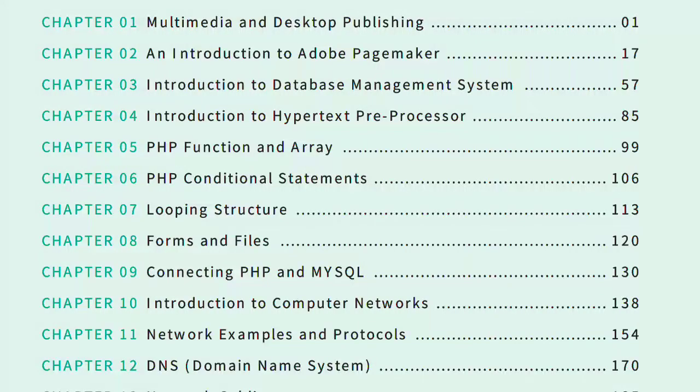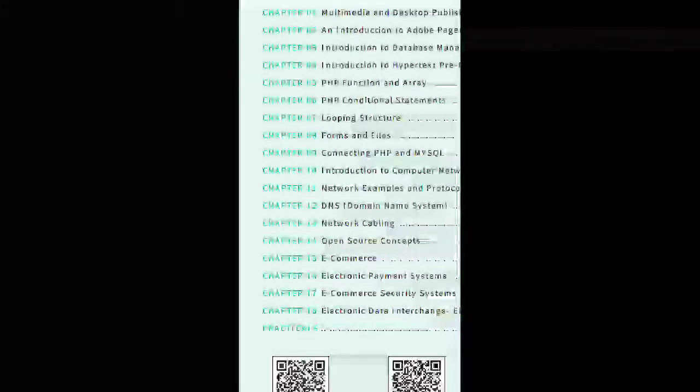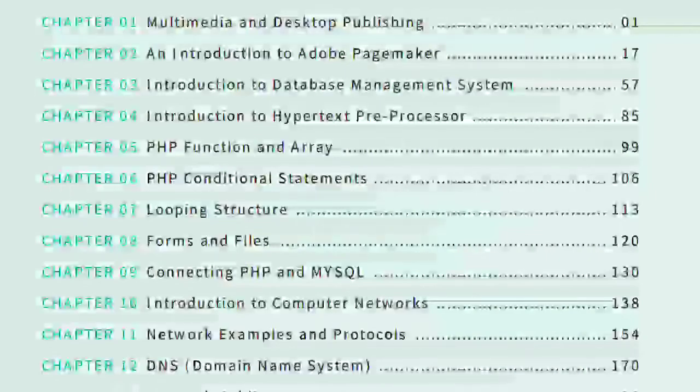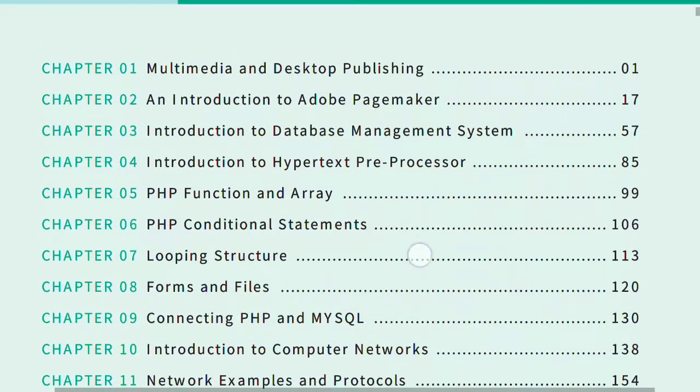Hello, students. Today we are going to start the new chapter, which is known as multimedia and a desktop application.